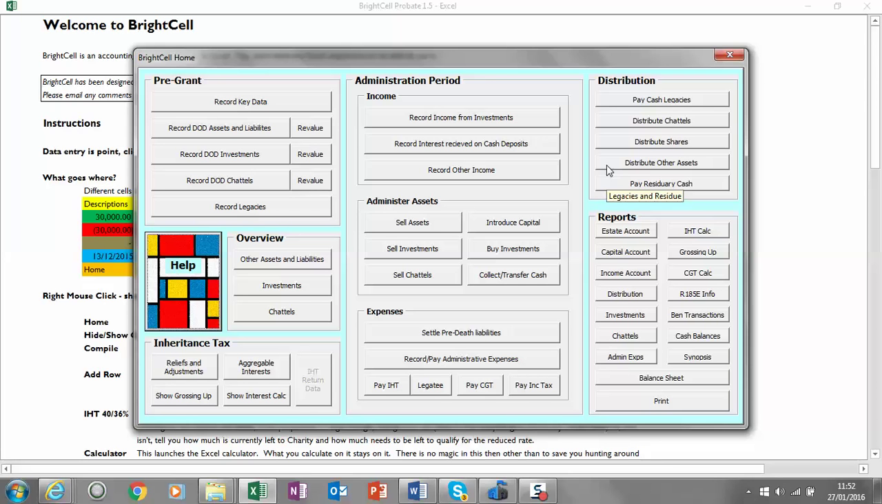Now, what you can also do with that, if it's appropriate, you can distribute liabilities as well. So, for example, if you had a property that was going subject to mortgage and you recorded the property at the top in the real property section of the estate account, and you've also got as a liability the outstanding mortgage, it is possible to transfer that mortgage to the legatee or indeed to the residuary beneficiary. So that's an option too.